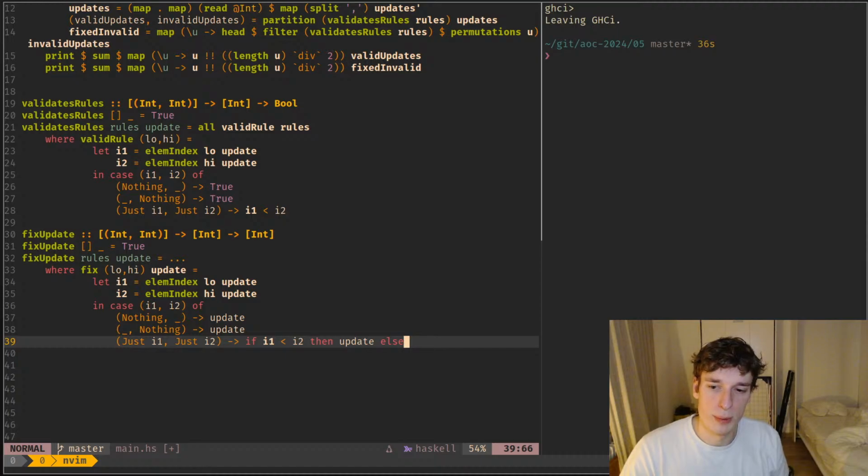But maybe if I swap those, the other rules won't be valid anymore as well. So maybe that's not the solution. I could just call fix update a bunch of times until it's valid and keep swapping them. But first it would be nice if I could swap them.